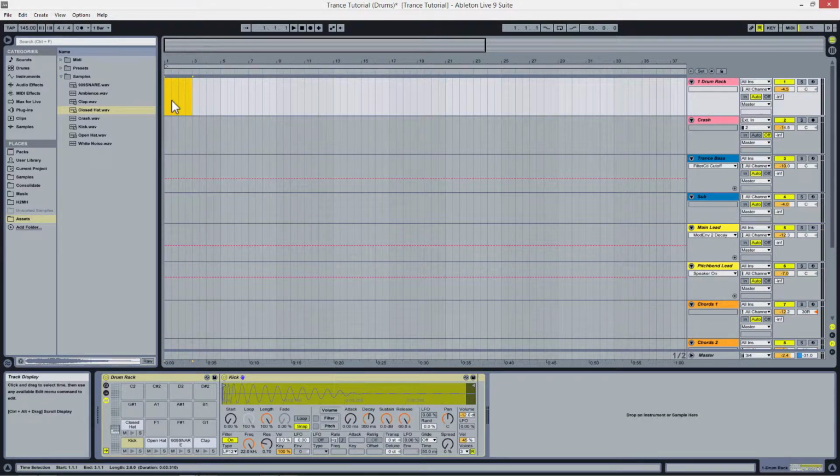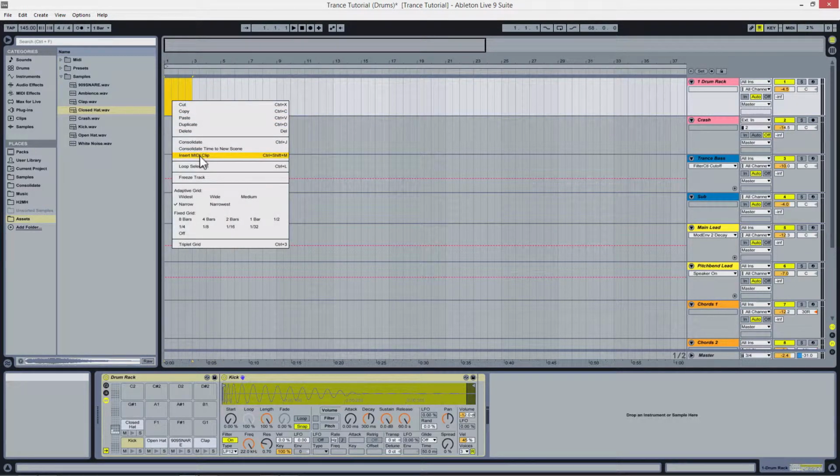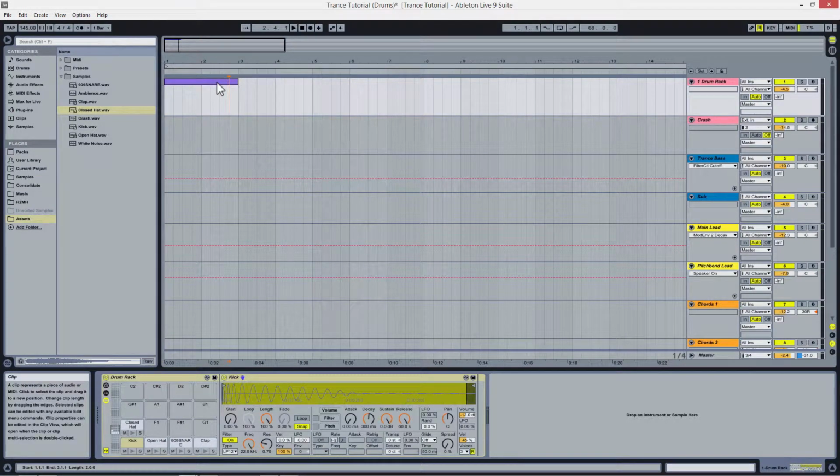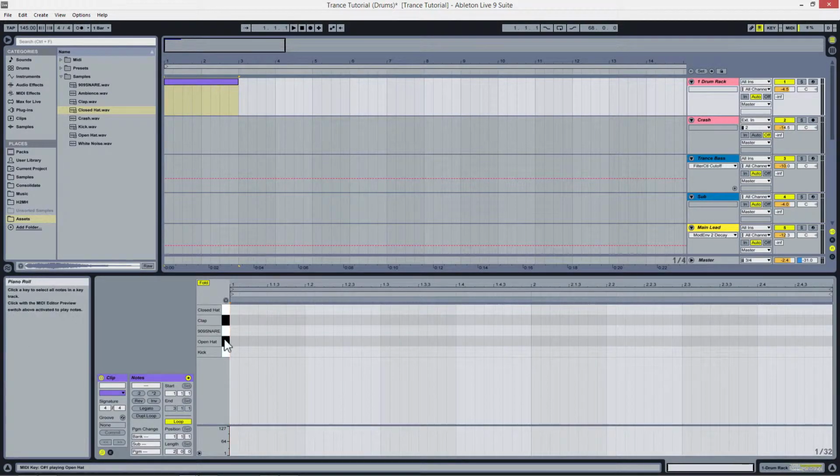And we're going to right click and choose Insert MIDI Clip. And it's going to create a blank MIDI clip for us here. And then I can double click on this to open up the clip view. Now as we can see on the left, all of our samples are tied to different notes on the piano. And if I want to get a note on the board here, all I have to do is double click.